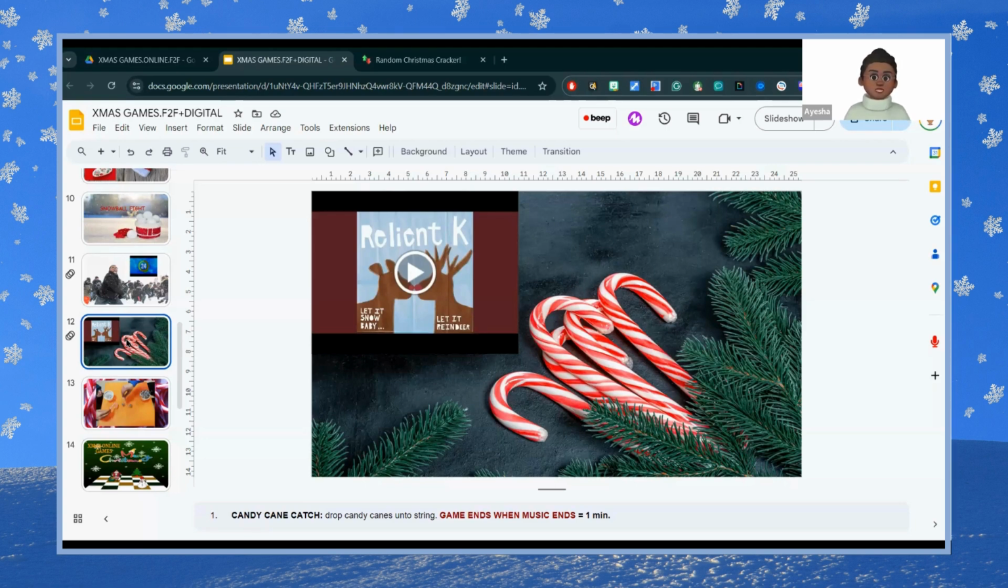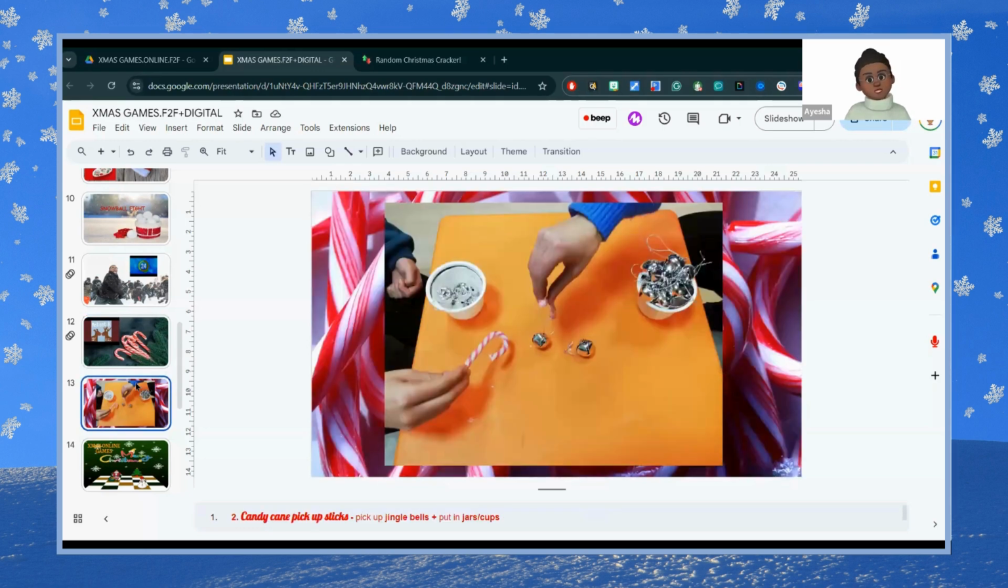And students have to drop candy canes onto the string, as many candy canes as they can onto a string, all within a minute, so that could be the game. Or you can play this game, which I prefer, the candy cane pick up sticks game. Don't know why I called it that, but you can change the name.